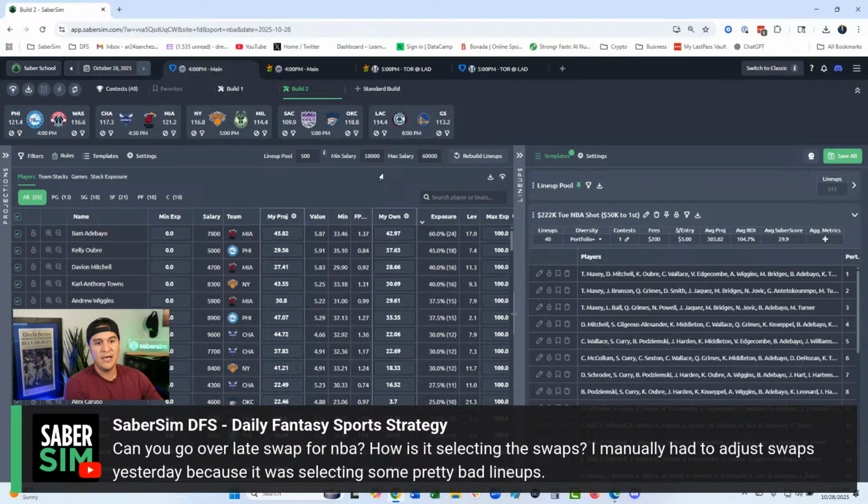This is why generally I always recommend people quick swap their lineups first, because quick swap is literally just trying to take the players out and put other players in. And it doesn't care about salary, doesn't care about rules, filters, min/max exposures. It is the most brute force way to get players out.